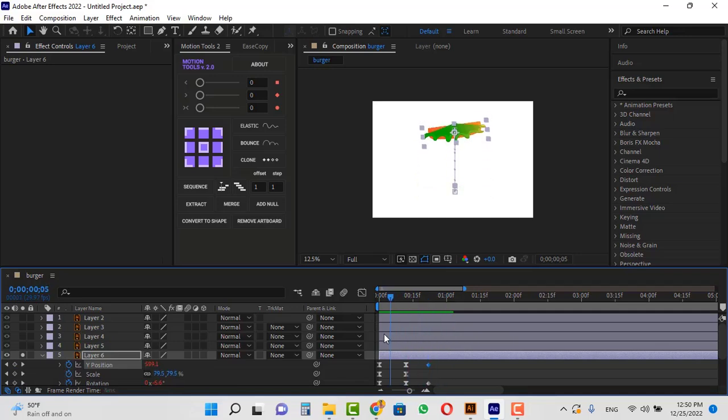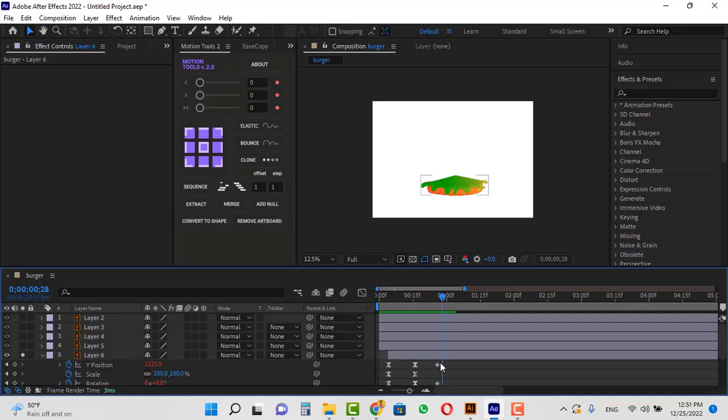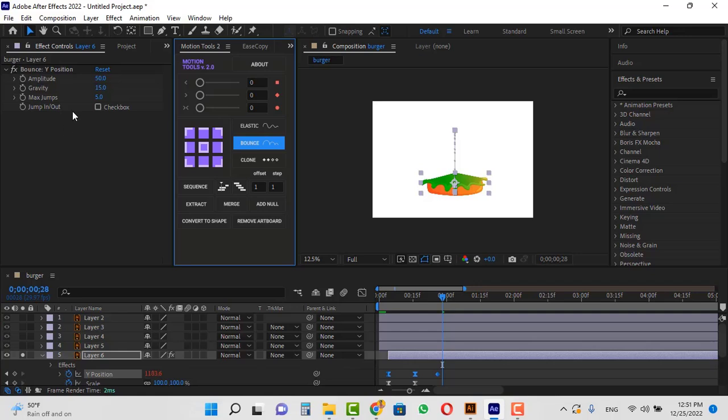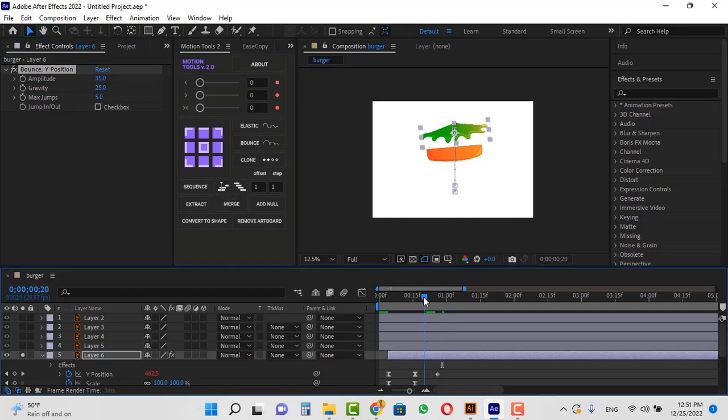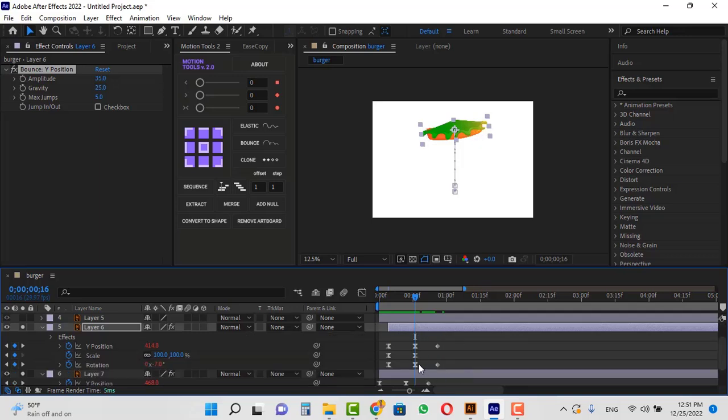But we have to move this layer a little so that it appears with a delay compared to the bread layer. Another problem is that the bounce of it has been removed. I choose this keyframe and give it bounce. I set it to 35 and this to 25. Change the rotation angle for each layer so that it's not exactly the same as the bottom layer.